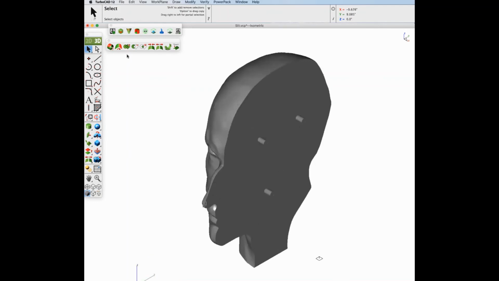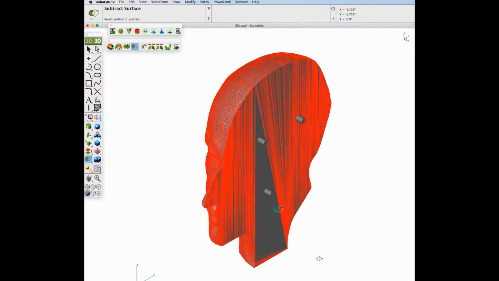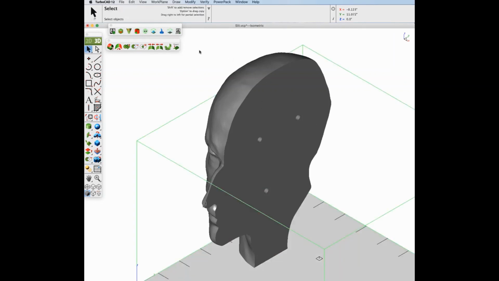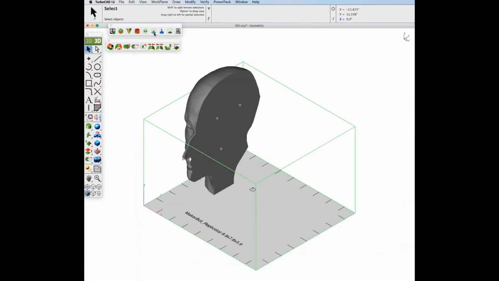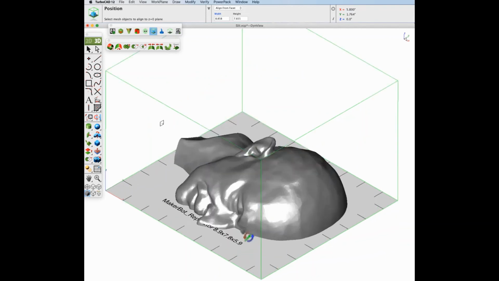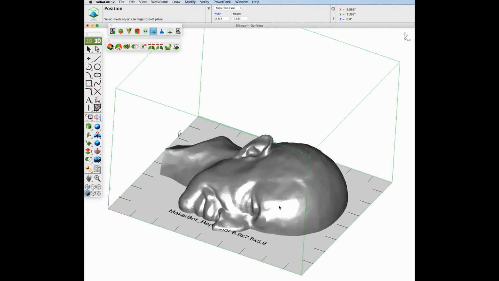And then go to the subtract surface, the 4th icon from the left, and we'll select the part that we want to subtract from, and then we'll select each of our alignment cylinders. And then next we're going to display our print volume again, and let's rotate our model onto the flat plate. We'll use our positioning tool. We'll select any facet on the plane that we want to align. And now you can see our model fits within our printable volume area.